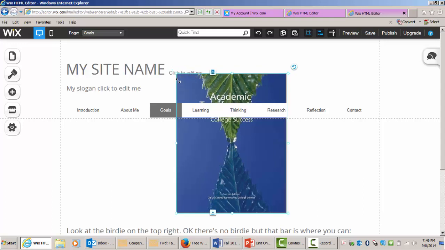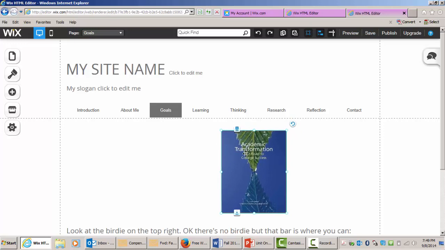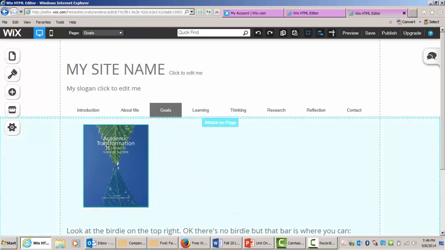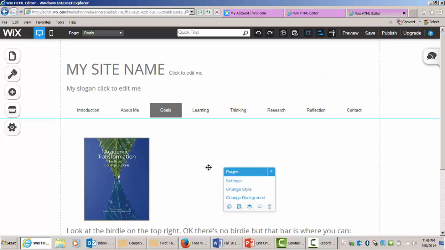Of course, it needs to be sized. I can move it to where I want it to go, and that's how you add an image. So it lets you know that the image is now on the goals page.